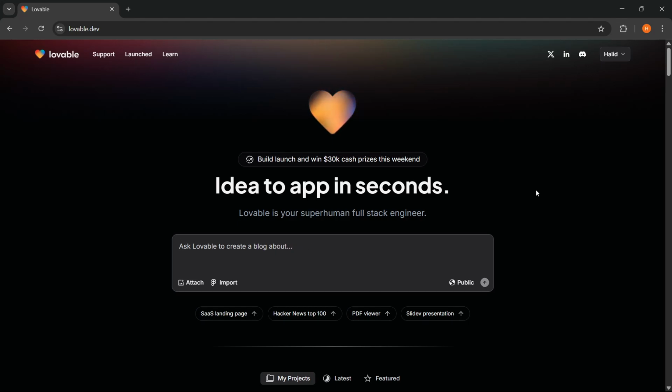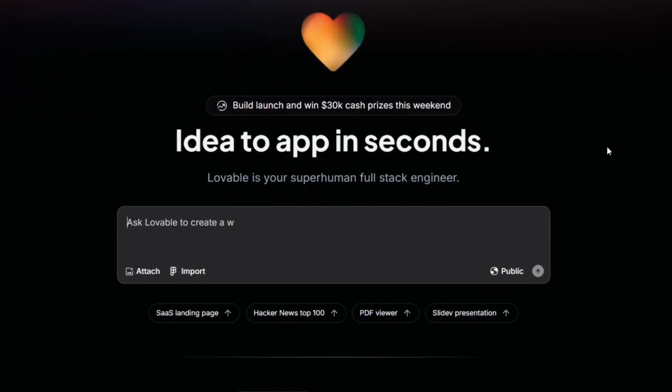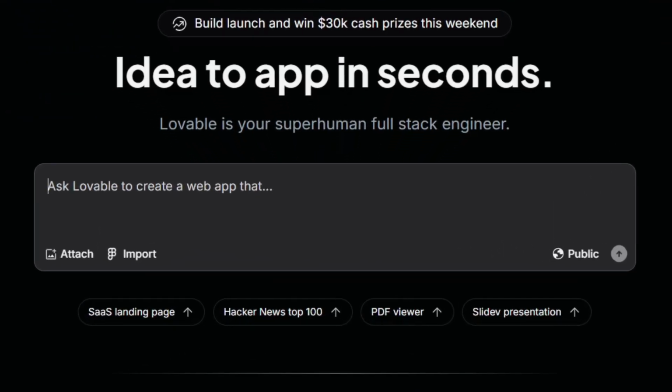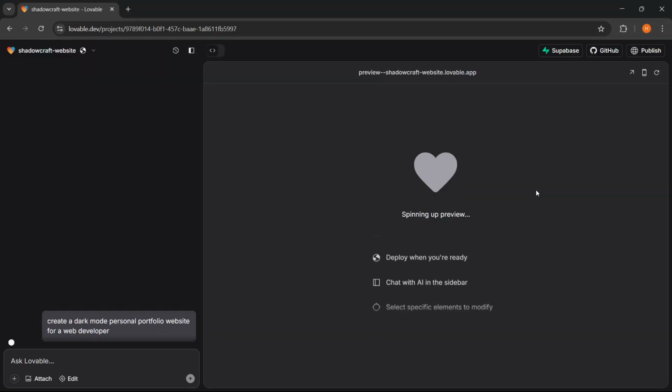Okay, now let's start creating a personal portfolio website using Lovable. It's easy, I will enter a simple prompt into Lovable. Create a dark mode personal portfolio website for a web developer. Here for the initial prompt, I didn't mention the design or features specifically, I just wanted a portfolio website with dark mode, so let Lovable create on its own.